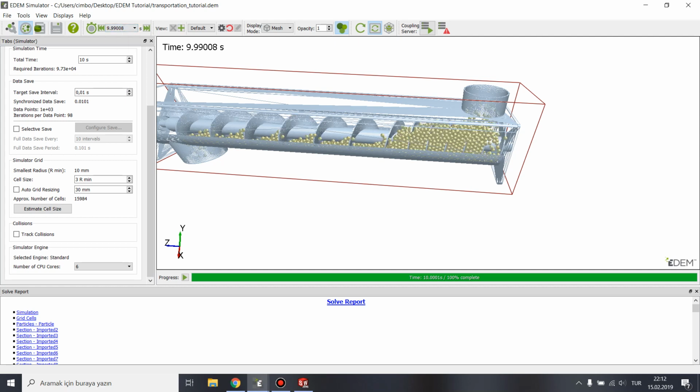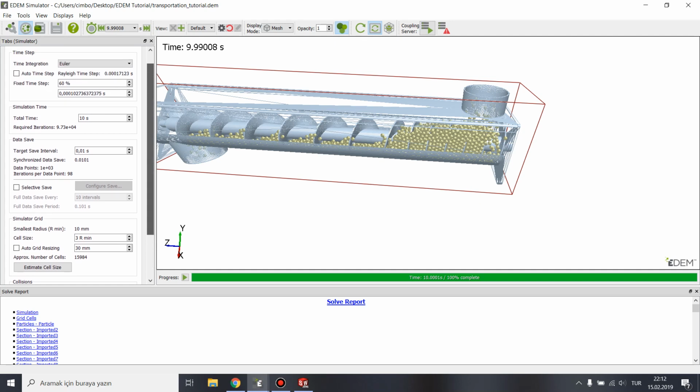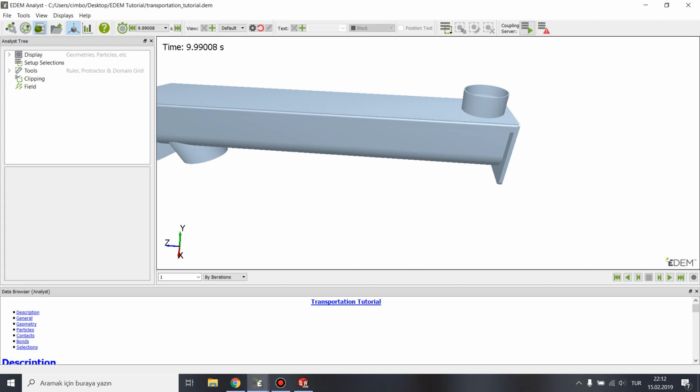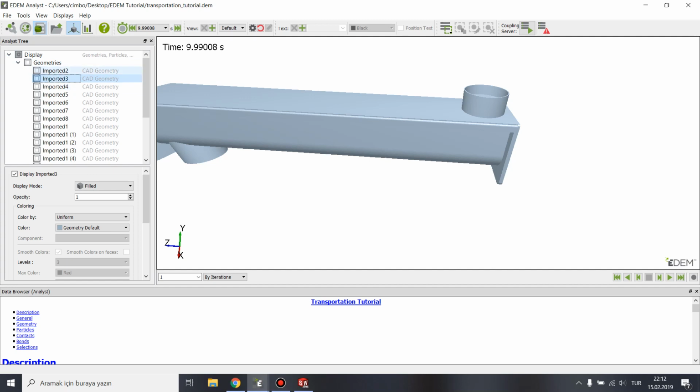And this simulation took around 10 or 15 minutes to solve, and you can increase or decrease this solving time by controlling this time step if you want. And let us go to the post-processing section, analyst, and let us change the display.